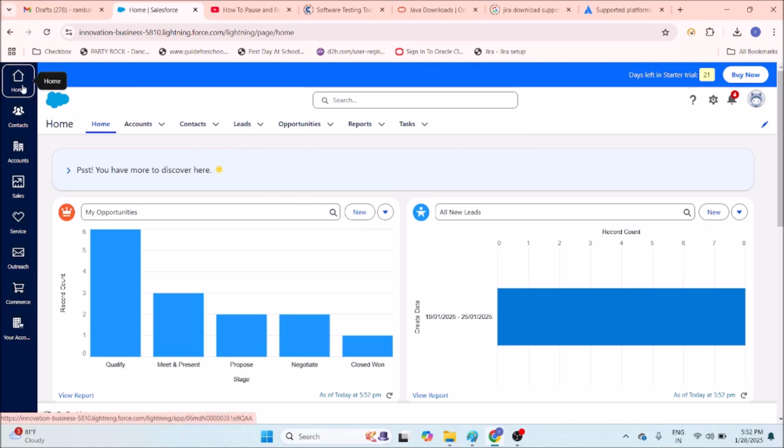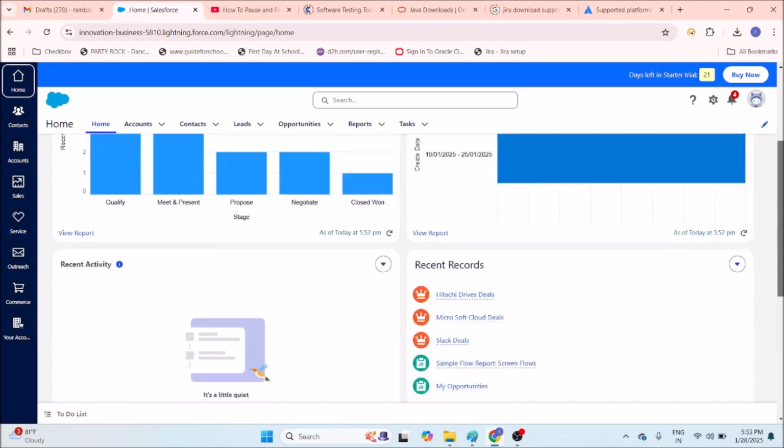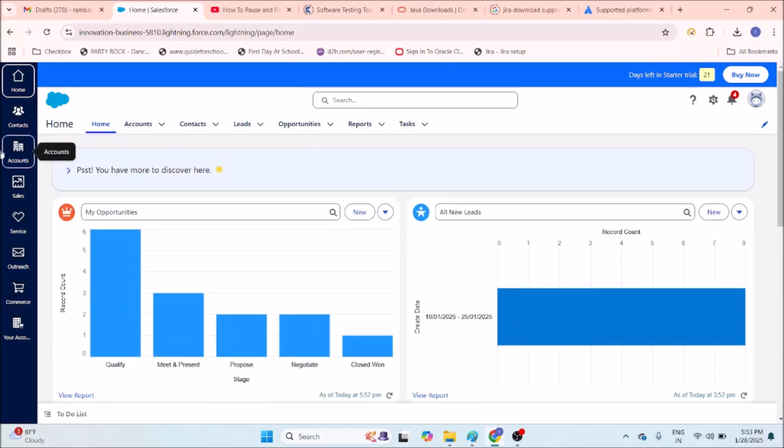See, I just clicked on the home here. This is the UI and the interface, or the options, you'll see. This is the menu we are going to learn, and these menu items we can customize according to our choice. See here: accounts, contacts, leads, opportunities, reports, tasks. I'll explain each one by one, okay?